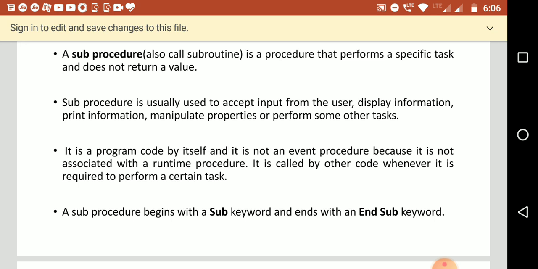It is a program code by itself and it is not an event procedure because it is not associated with a runtime procedure. It is called by other code whenever it is required to perform a certain task. A sub-procedure begins with the keyword Sub and ends with the End Sub keyword.